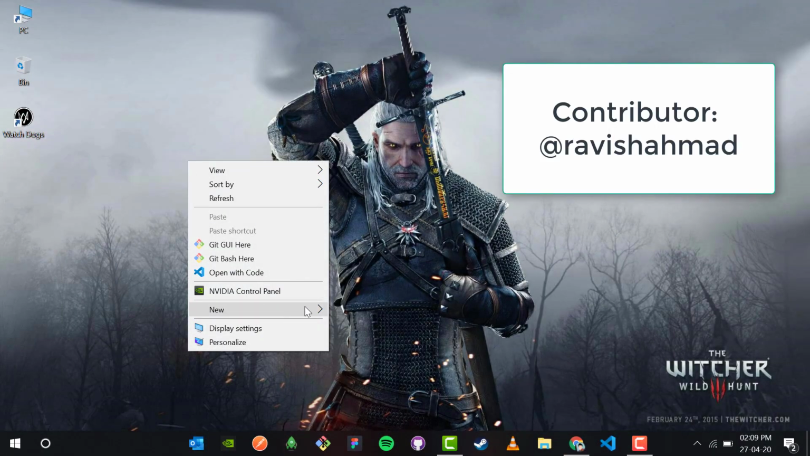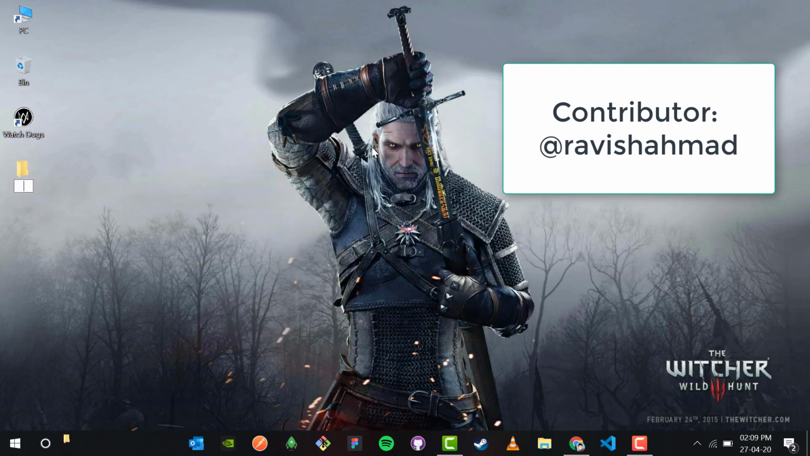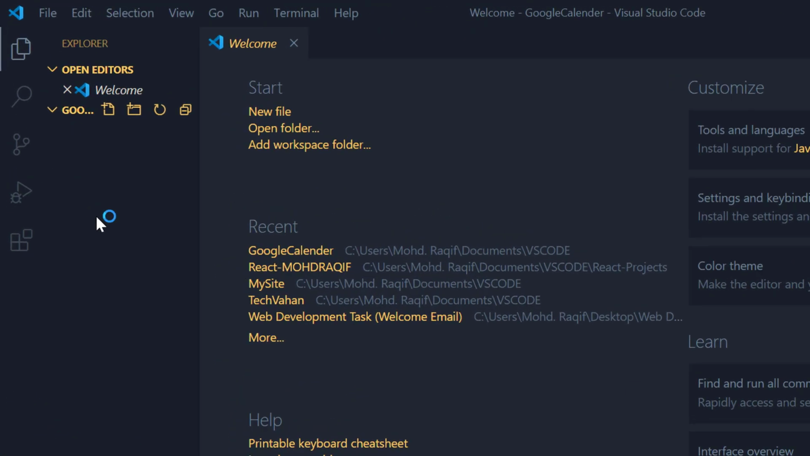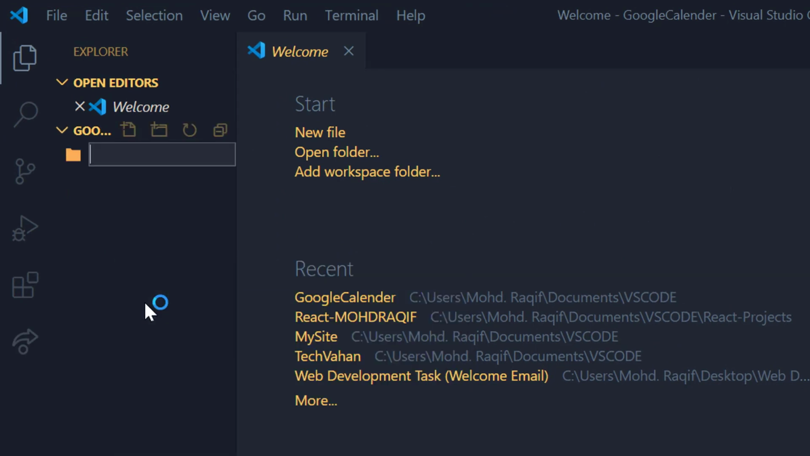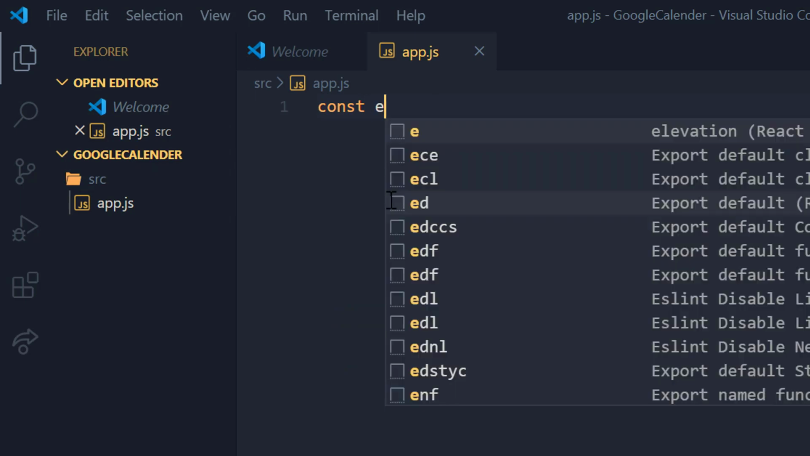I got some help from this contributor, one of my friends. So let's get started. At the desktop we have a new folder named Google Calendar, and inside it, let me open it with code. And inside the root directory I have a new folder named src, and inside the source I have a JavaScript file app.js.